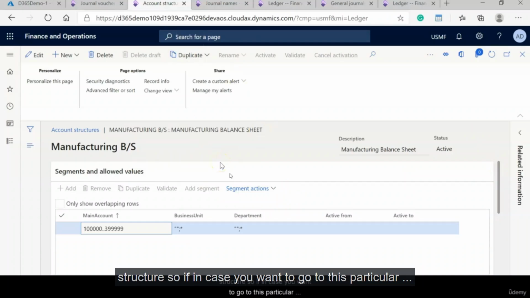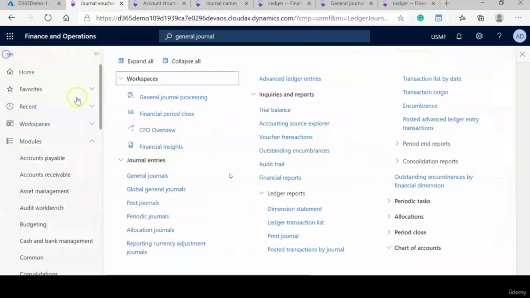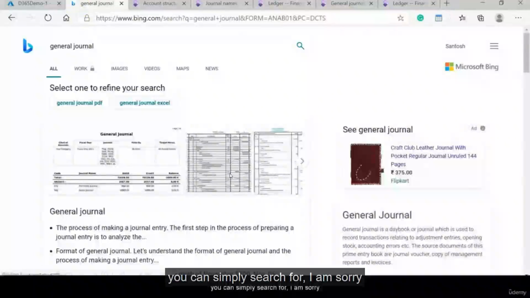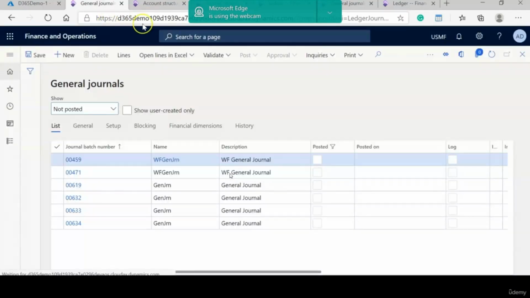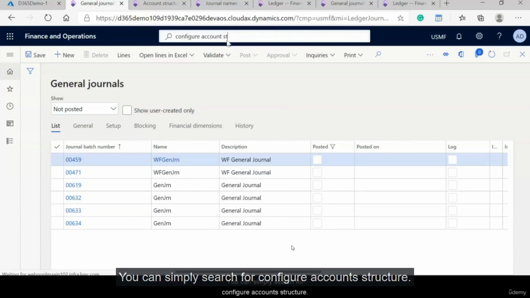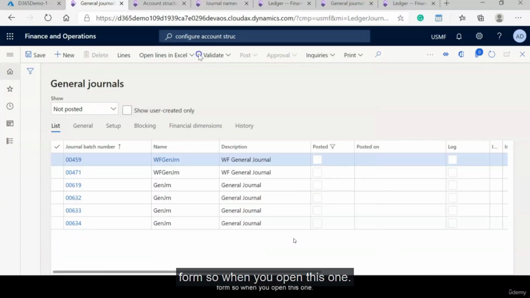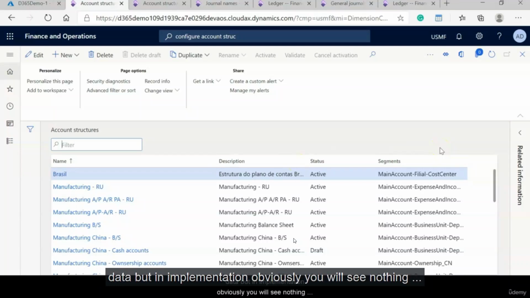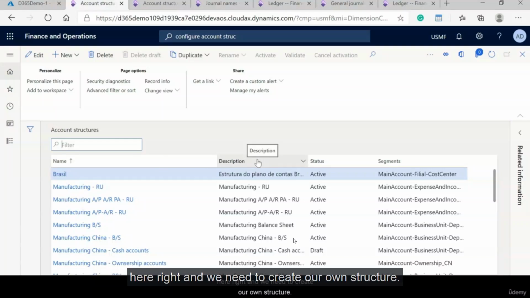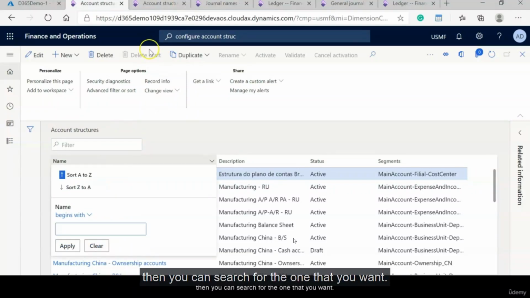If you want to go to this particular form from the front end directly, you can simply search for configure account structures. Then you will see this Configure account structures form. When you open it, you will see all the structures that are available in the demo data. If it is a fresh implementation, obviously you will see nothing here, and we need to create our own structure. This is how you open the account structure, and you can search for the one that you want.